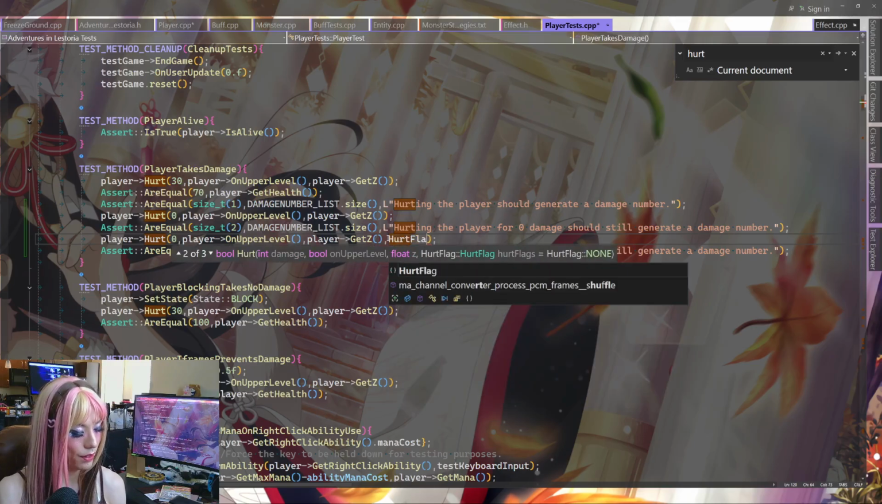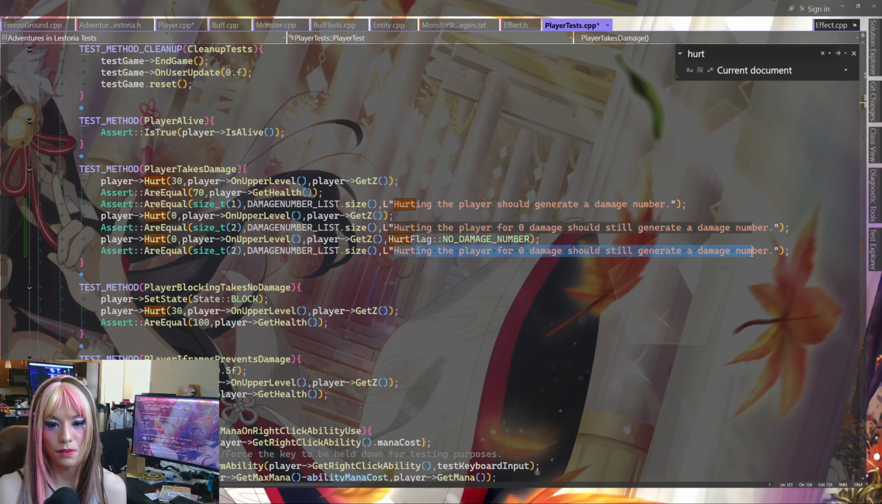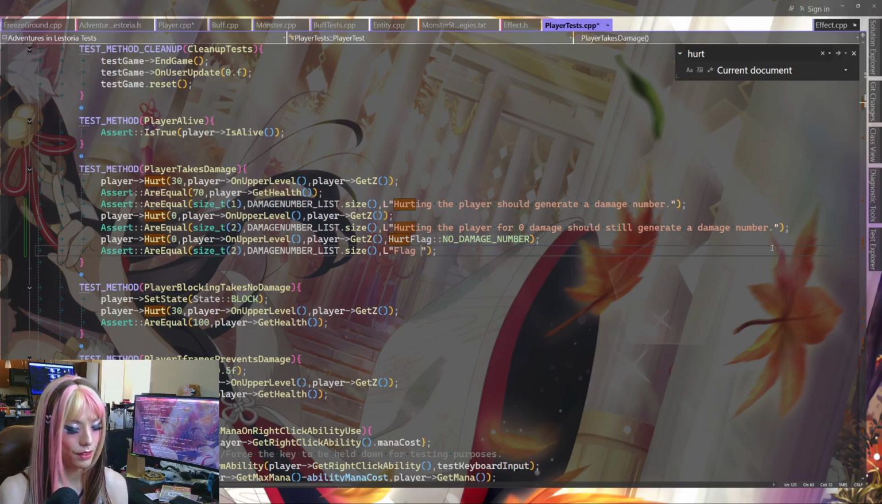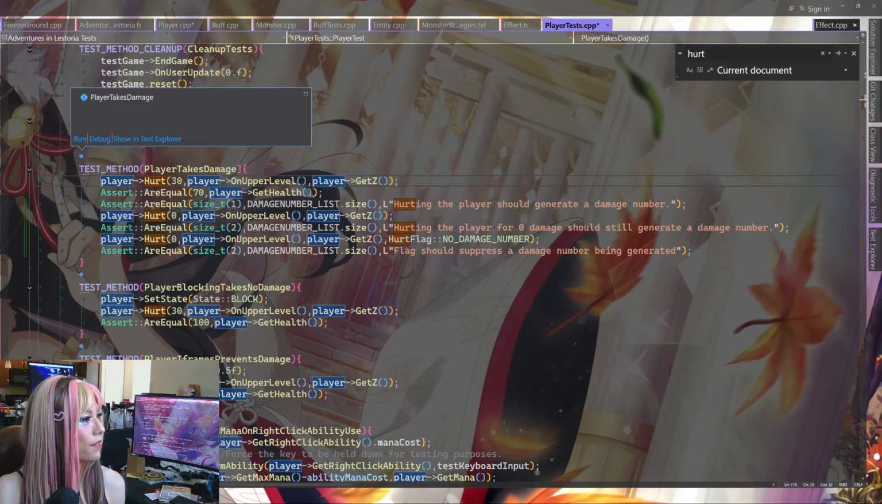Hurt flag, damage number, no damage number. So the number of damage numbers should still be 2. The flag should suppress a damage number being generated. So we should still expect only 2 damage numbers to appear. And then let's go ahead and run this test.